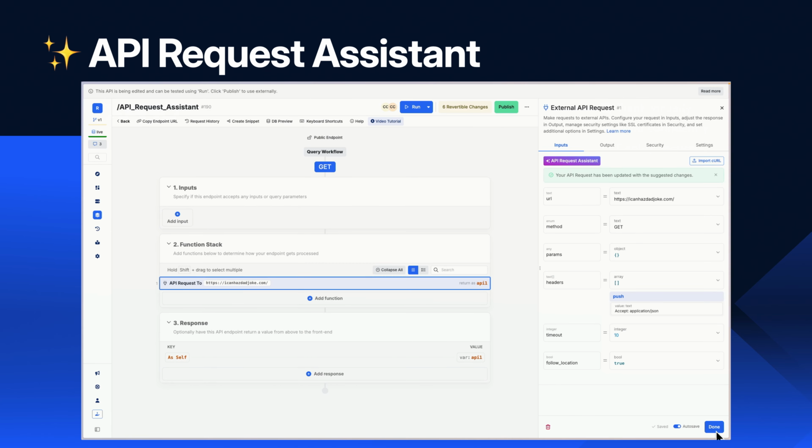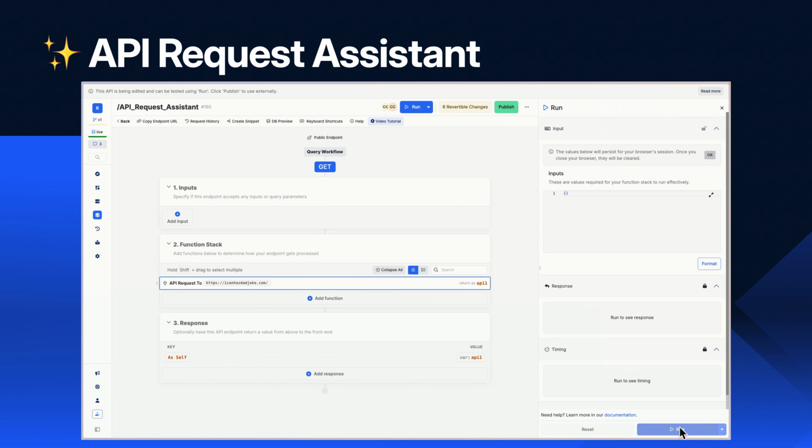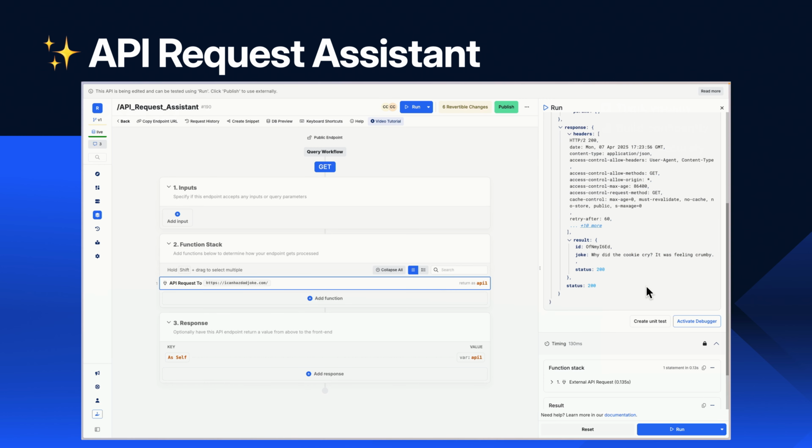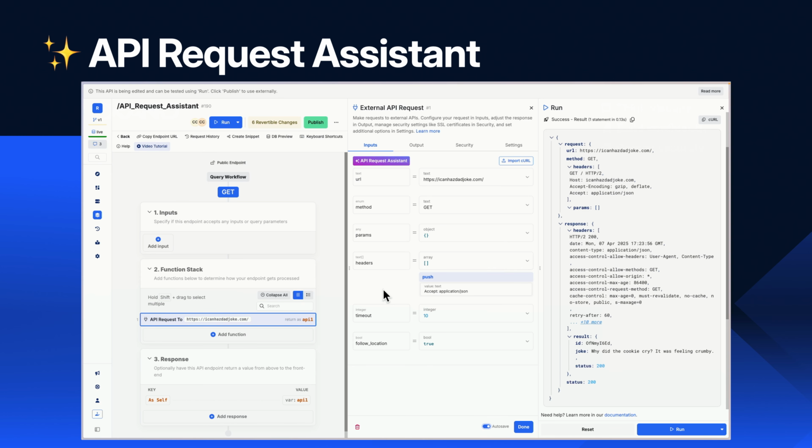Let's apply the suggestion and run it. So there is our random dad joke. This is going to save you a lot of time when connecting with third-party services inside of Xano.